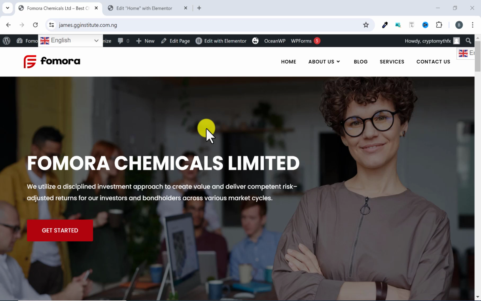If you decide to use the Flexbox container to design your website, then you will be assured of websites that load faster, design complex layouts, better responsive controls, and also more design options. So we are going to be creating this website using the Elementor Flexbox container. Before we proceed, let's take a look at the website we are going to be designing in this video.